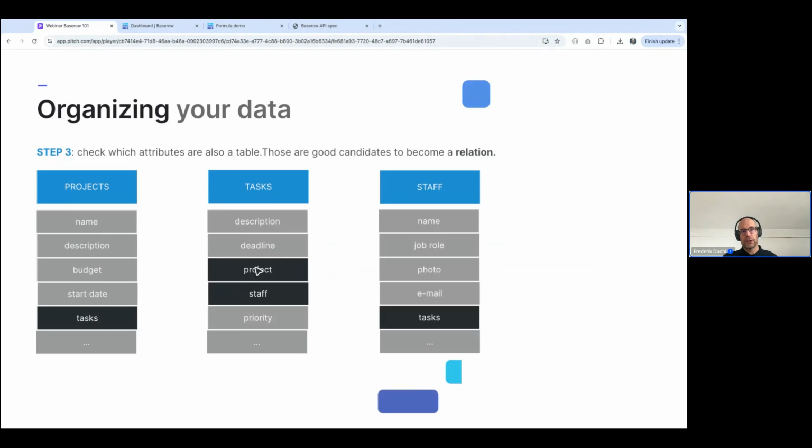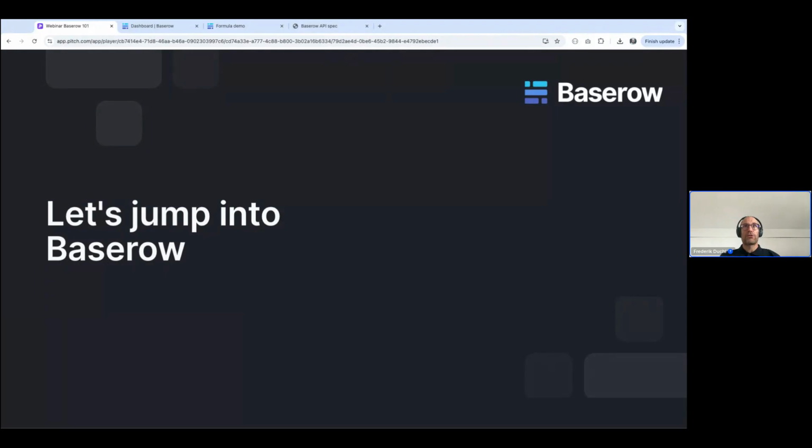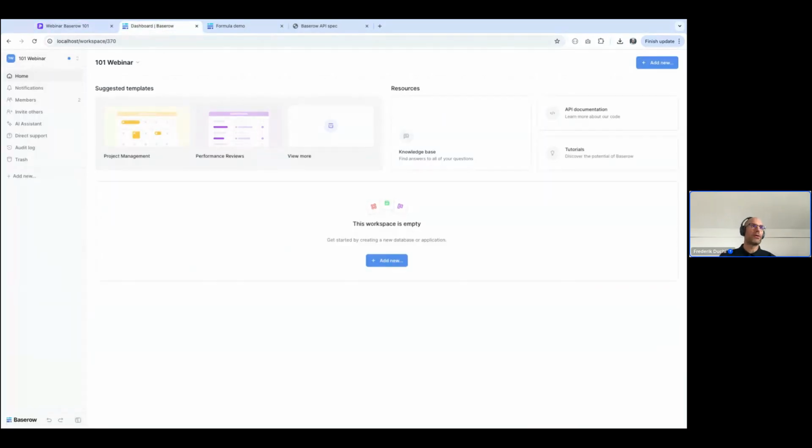Also in my task table, I have a staff member and I have a table staff here. So this will be a relation. So three easy steps that can help you getting started with building your own databases. But for now, let's switch to Baserow and let's start building here.